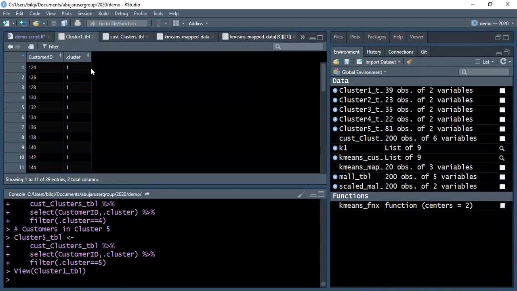For cluster 1, you can see we have all of them. We have 39 observations. That corresponds to 39 customers there. For cluster 2, we have 23. Cluster 3, we have 35. Cluster 4, and so on. So we have 81 in cluster 5. So this can help them to now target, okay, this group of customers we're sending this email, and so on.